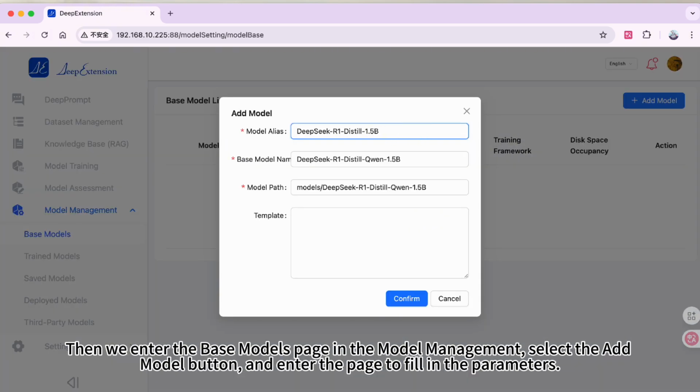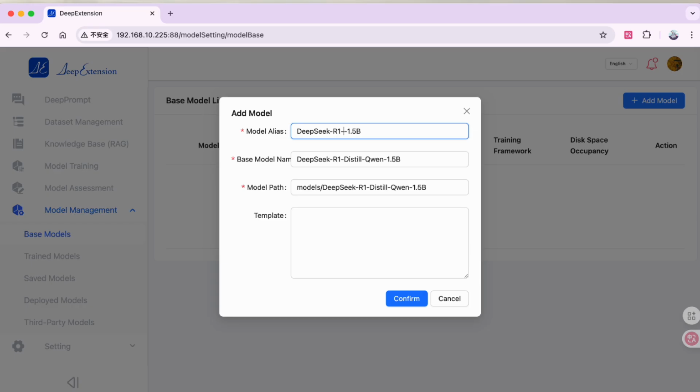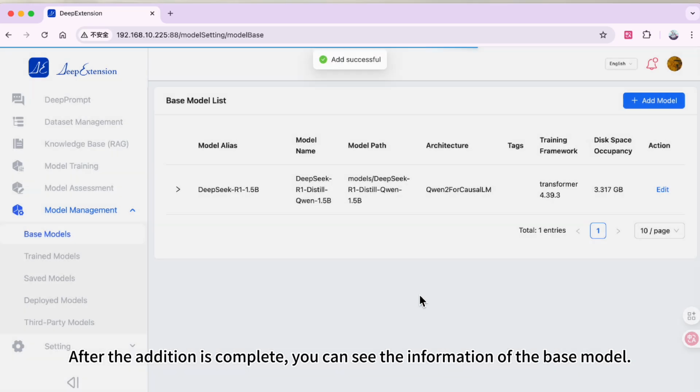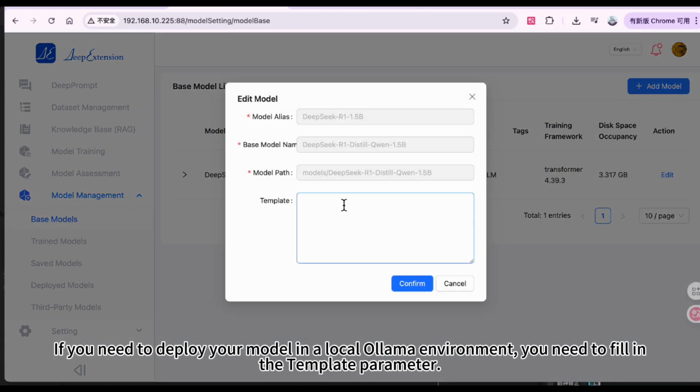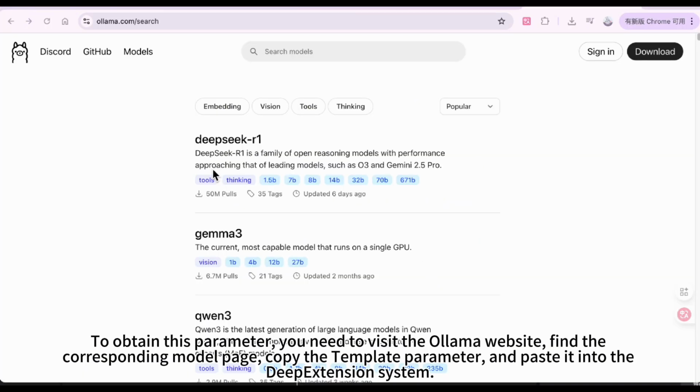Select the Add Model button and enter the page to fill in the parameters. After the addition is complete, you can see the information of the base model. If you need to deploy your model in a local Ollama environment, you need to fill in the template parameter.